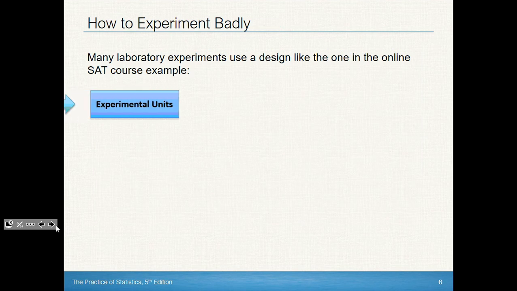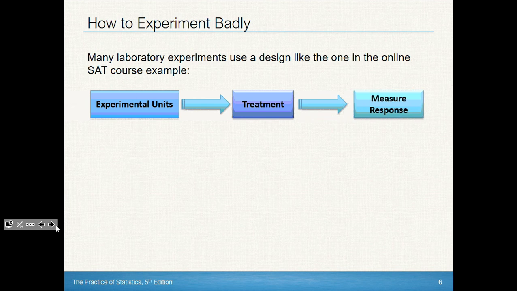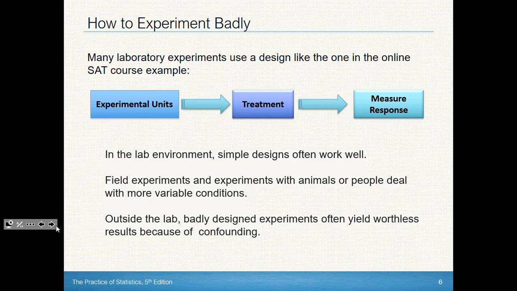Many experiments might be set up like this. We have experimental units that we give a treatment to, and we measure their response. In a lab, the simple design may work just fine. Out in the field, there may be more variable conditions, and it becomes a little more complicated. But if you don't have a well-designed experiment, you end up with worthless results. So it's imperative that the design of the experiment is quality so that we don't have tainted or flawed results.